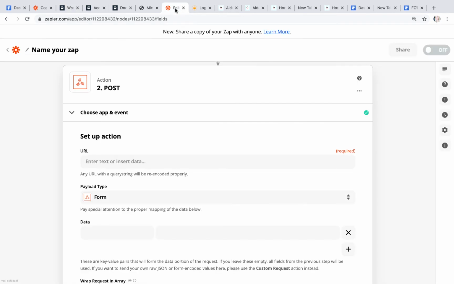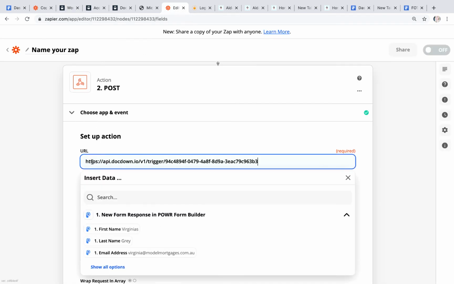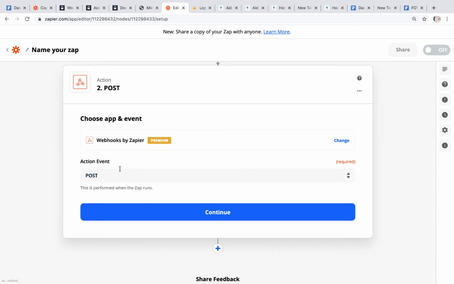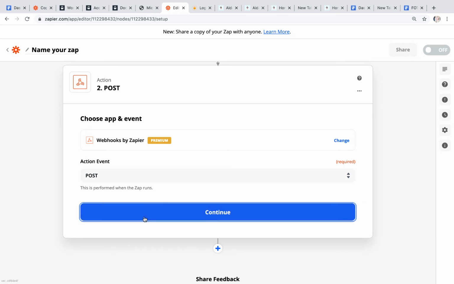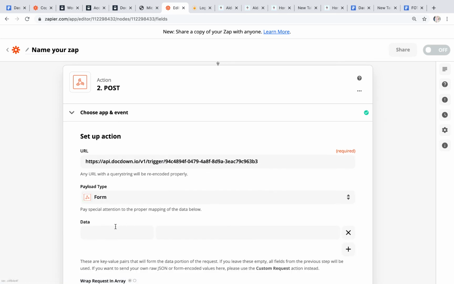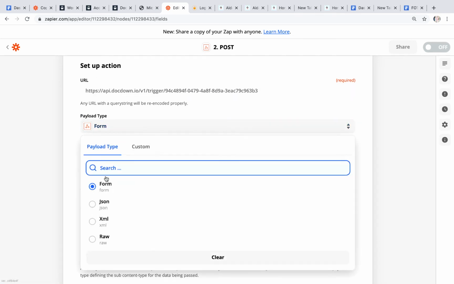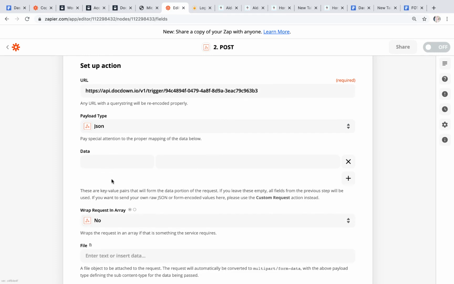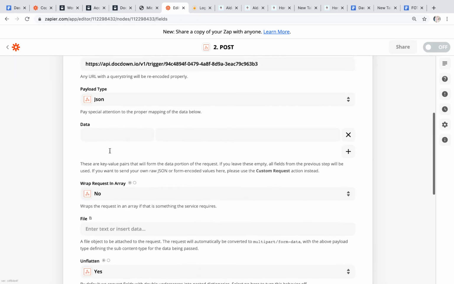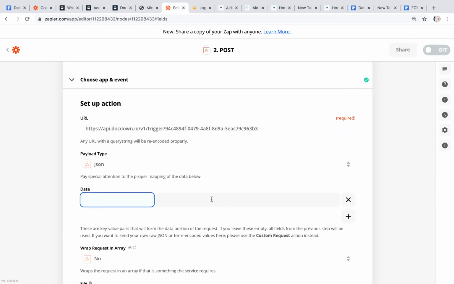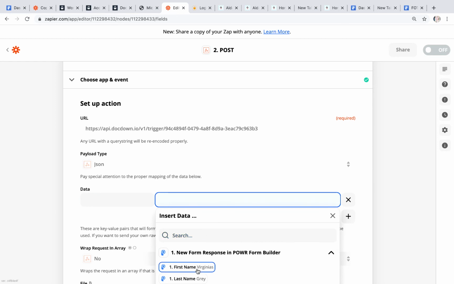Go into Zapier. Endpoint URL. Okay, it's not a post. Sorry, it is post. Okay, the payload's not a form. It's JSON. They tell you this. I don't know how you're supposed to know this otherwise. Okay, the data is what you're mapping across. So the mapping stuff would be the first name.